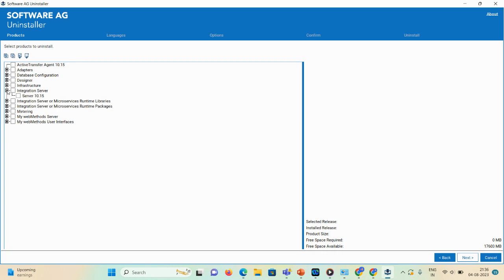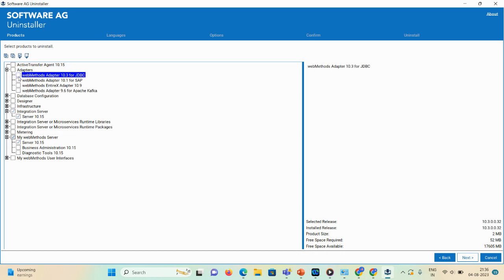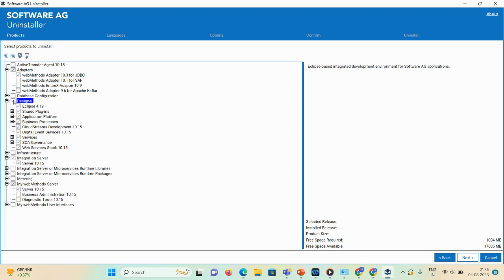As I said, I want to uninstall the Integration Server. Let's give an example: webMethods Integration Server 10.15. And in your case, if you also want to uninstall the adapter, I'll select webMethods Adapter 10.3 for JDBC, and I also want to uninstall Designer Eclipse 4.90. Then select those products you want to uninstall and click on Next.